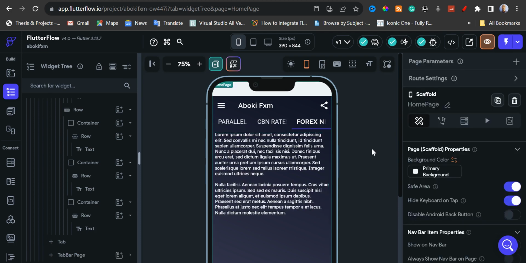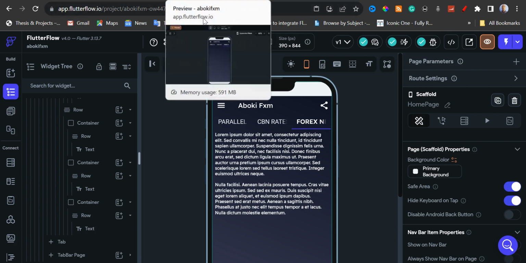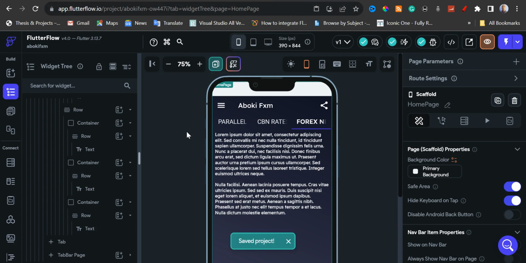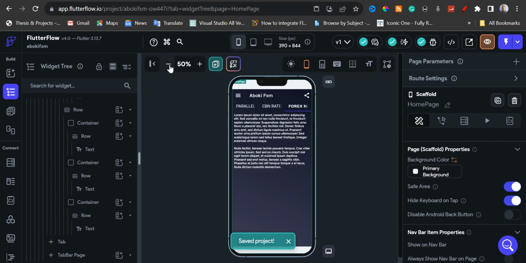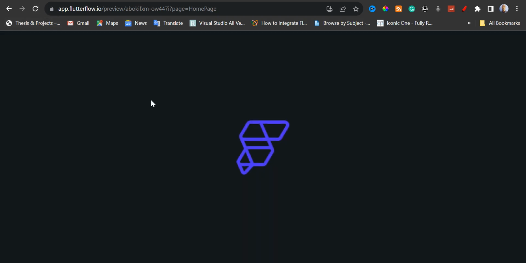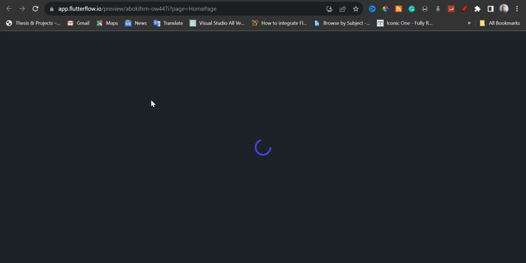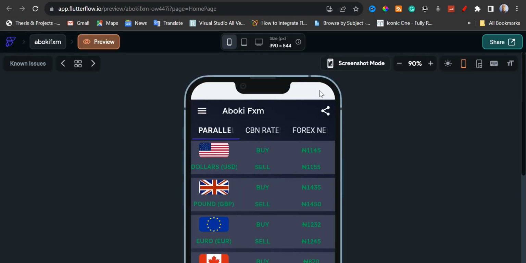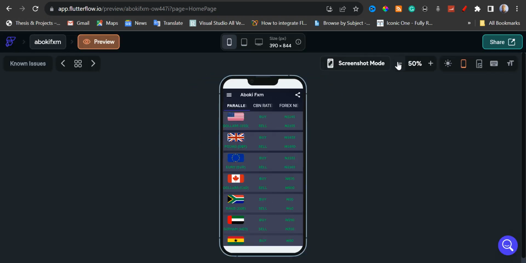Okay, so guys, this is how we have been able to design the clone version of the Aboki FX app. Okay, so we're going to save this. All right, so I'm going to zoom like this. Okay, so guys, let's go back to our preview. Let me refresh this page.